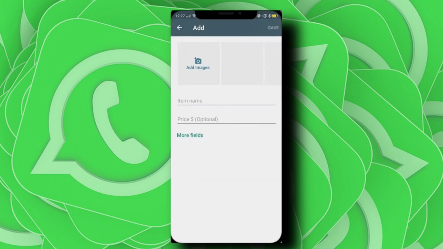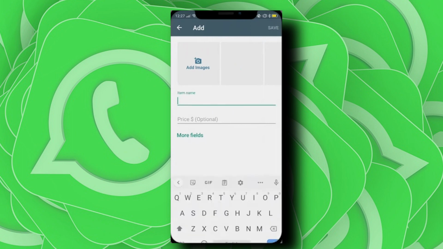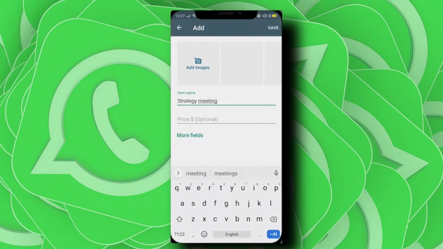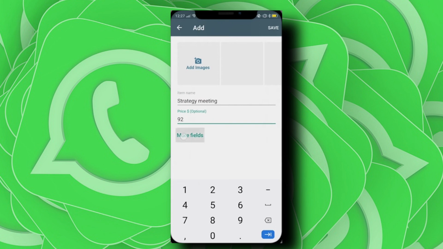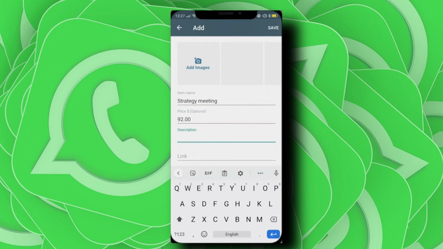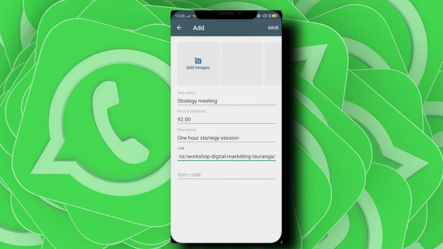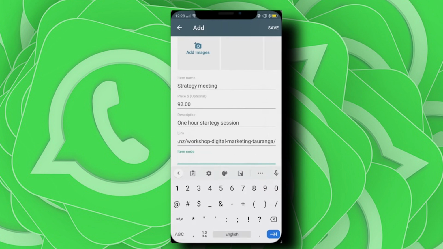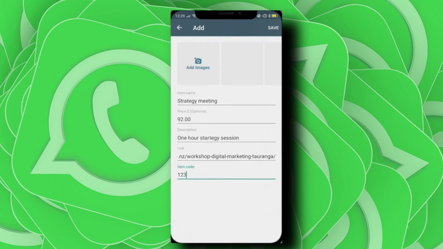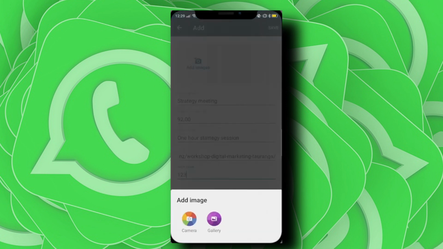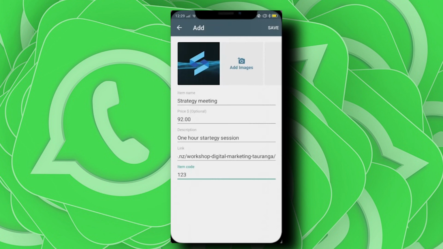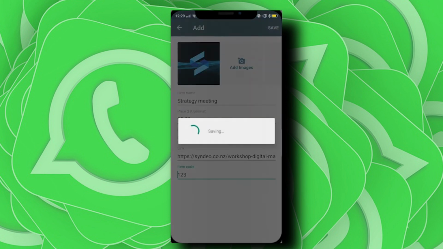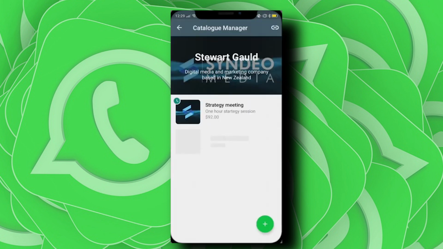So here you can customize your product. You can add an image, give it a name, and also you can put the price. And you can also add more information to your product. Alright, now this is how you can add items to your catalog. And once you're done, you can tap on save on the upper right corner of the screen.